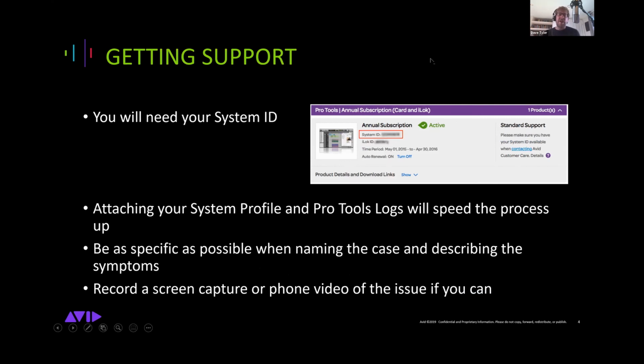Couple of things about getting support. So you will need your system ID. In order to do that, if you go to your, again, your Avid Master account and click on My Products and Subscriptions, navigate down to your product, and as you see here, it will show you the system ID that's associated with that product. So you will need that when you create a support case.